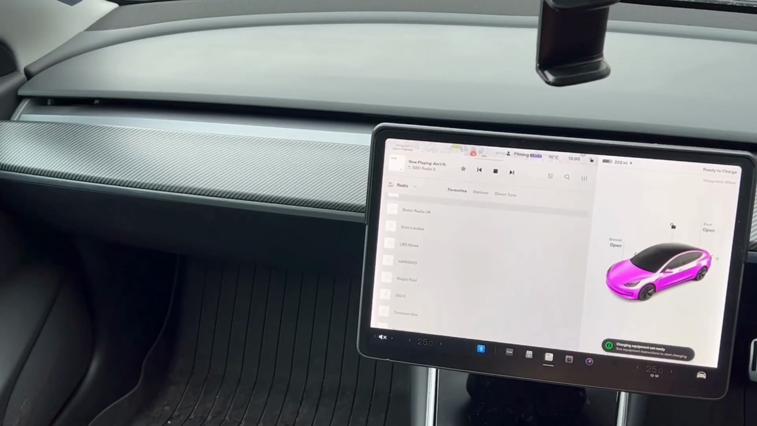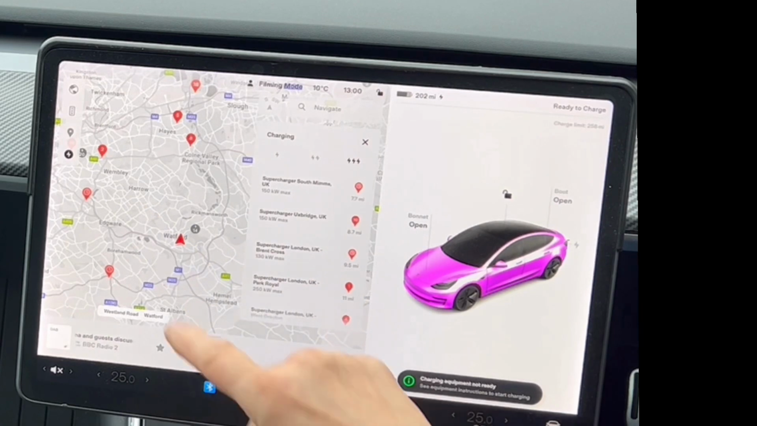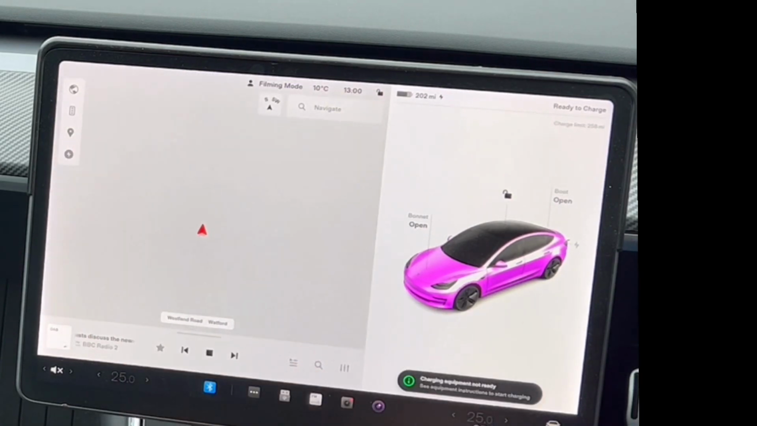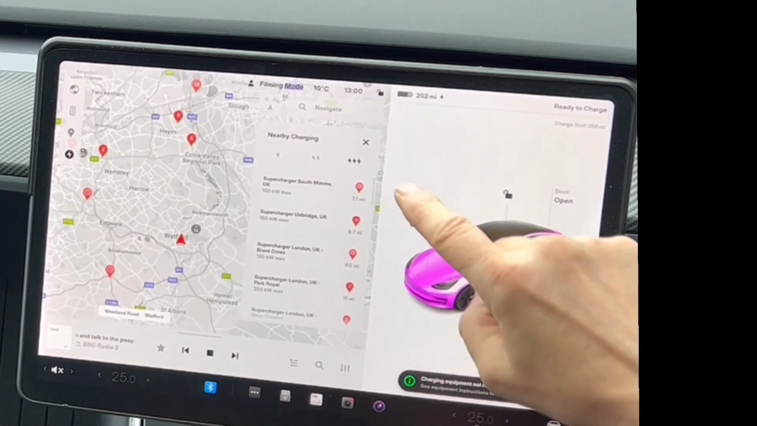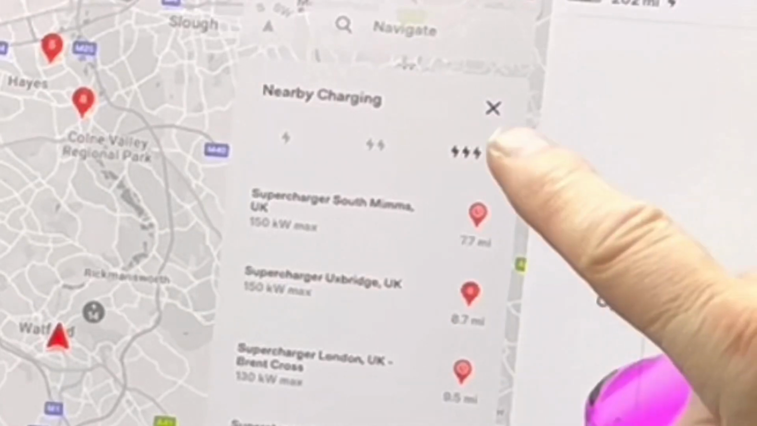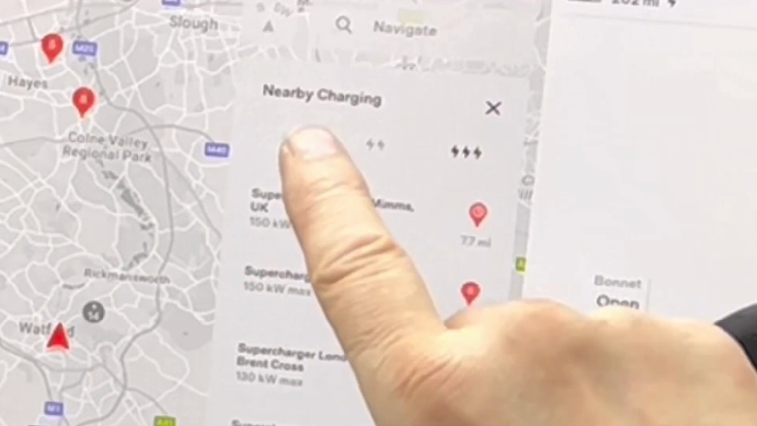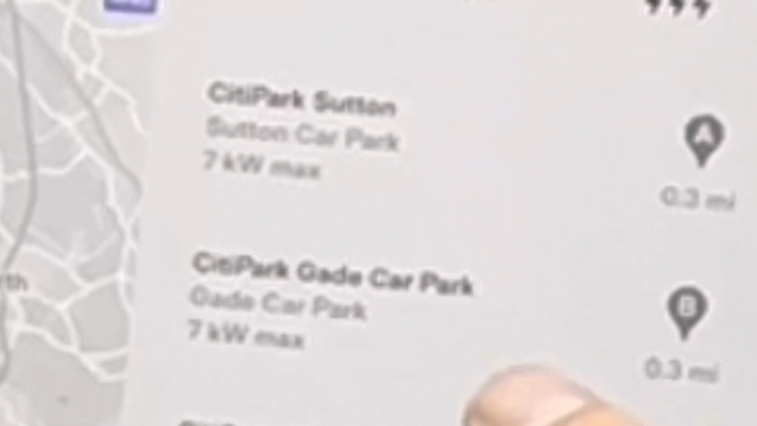Also, one other thing I'm going to show you, they've added this now, which is really great. So if we go into your map, we'll pull this down, and now as I said last time, they've added this little icon here. So let's put it up, and now you've got all of these up the top where you can change them. At the moment I've got it all on the superchargers, you see that? But if I put it on the very simple chargers, every 7 kilowatt charger, 11 kilowatts, they're all there now.